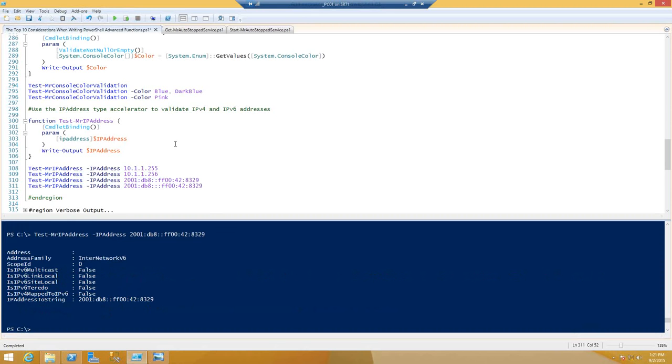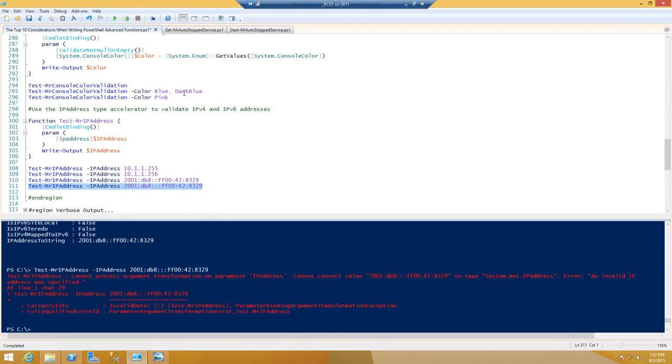So if I specify an invalid IPv6 address, it'll tell me it's invalid. So I don't have to write code to validate IPv4s, v6s, and so on. I can do this one thing, and it just works.